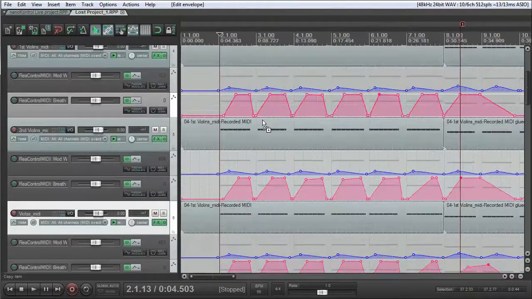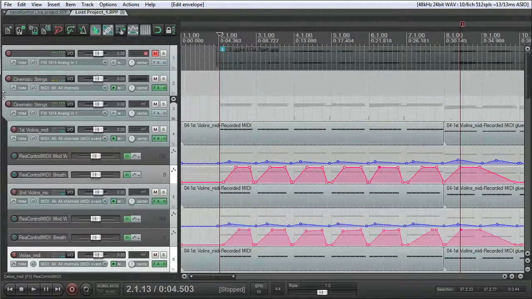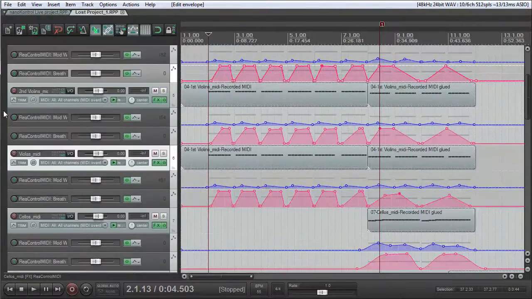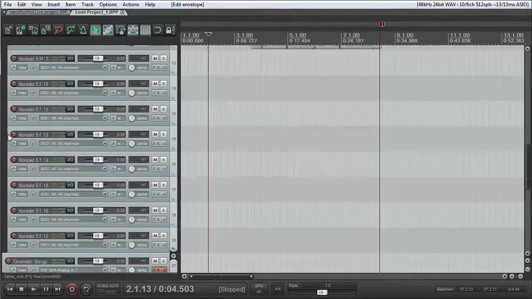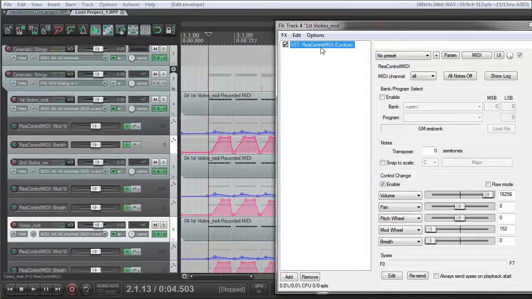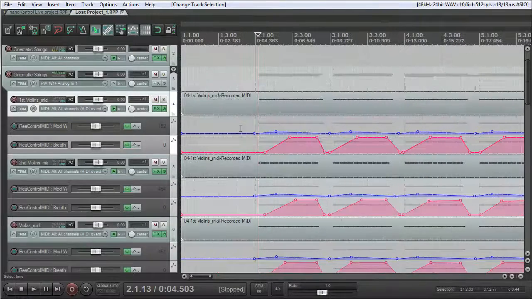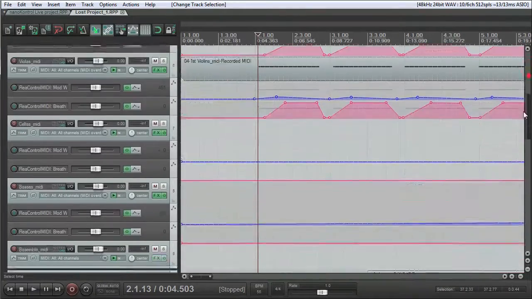Anyway, what you can see here in my composition is that I have, very similar to what we just looked at, cinematic strings set up, and I have some MIDI tracks. Down here I have the audio playback tracks, and in each one of the MIDI tracks I have a ReaControl MIDI, and I have that using the mod wheel and the breath controller, or CC2, which is set to the vibrato control.